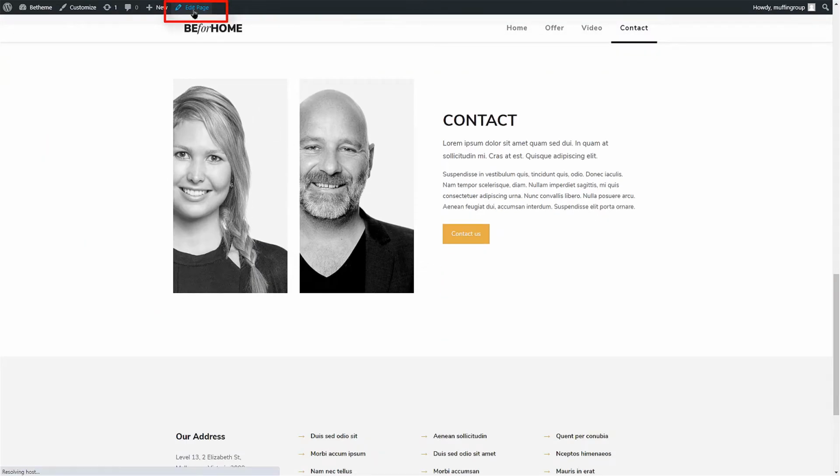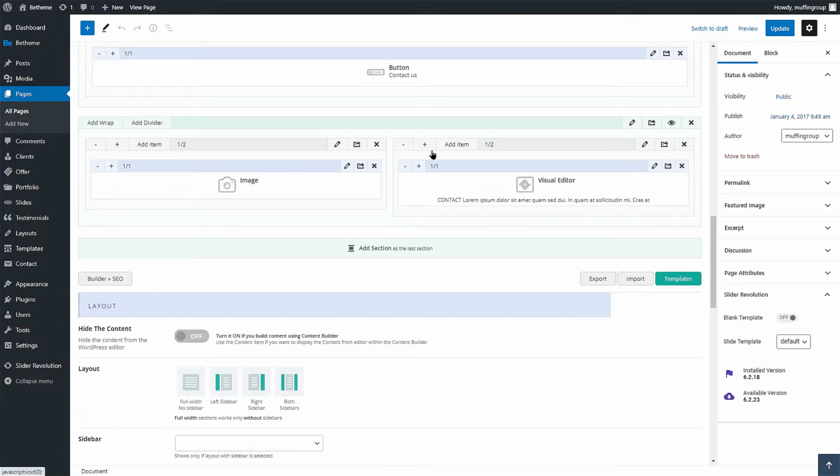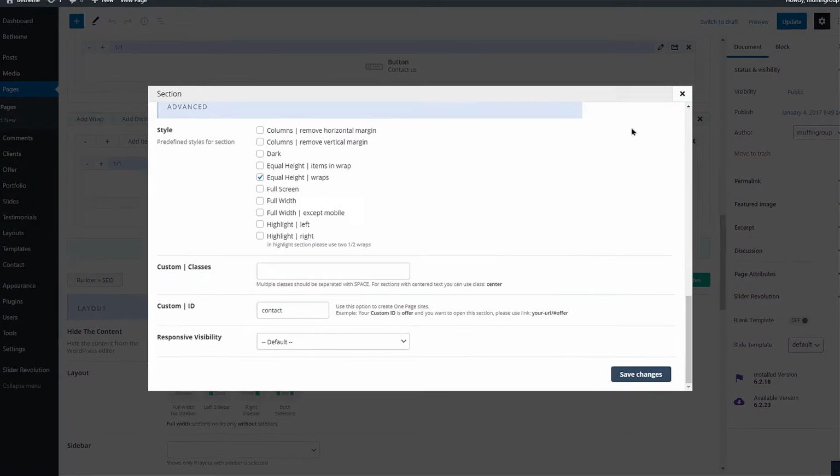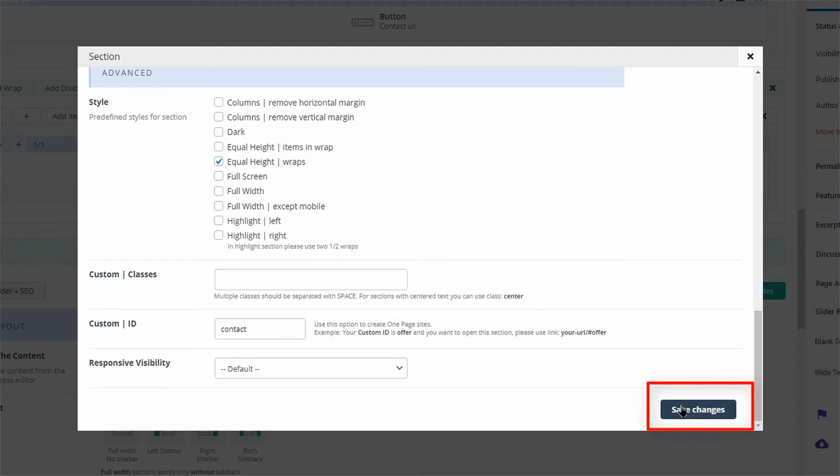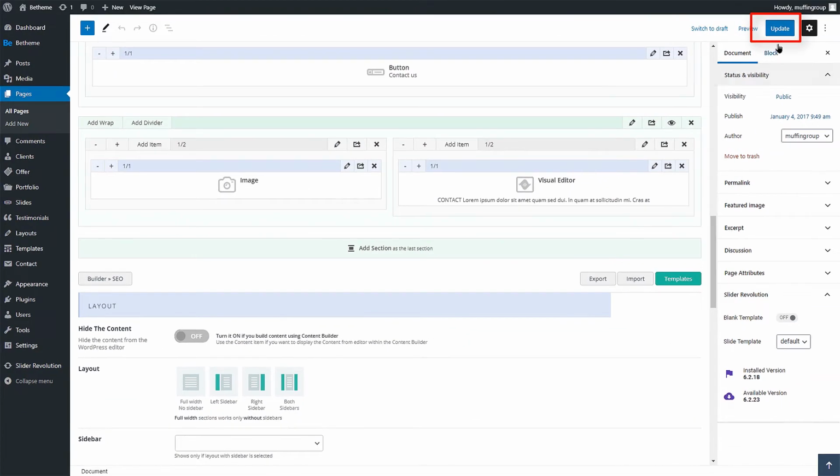Let's begin by editing the page and scrolling to the Muffin Builder Contact section. Edit it and check what the ID name is. If you do not have an ID name inserted into this field, please do that now. Remember not to use empty spaces or special characters. If you want to use a long ID name with a couple of words inside it, you can separate those words with hyphens or underscores. Our ID is Contact.